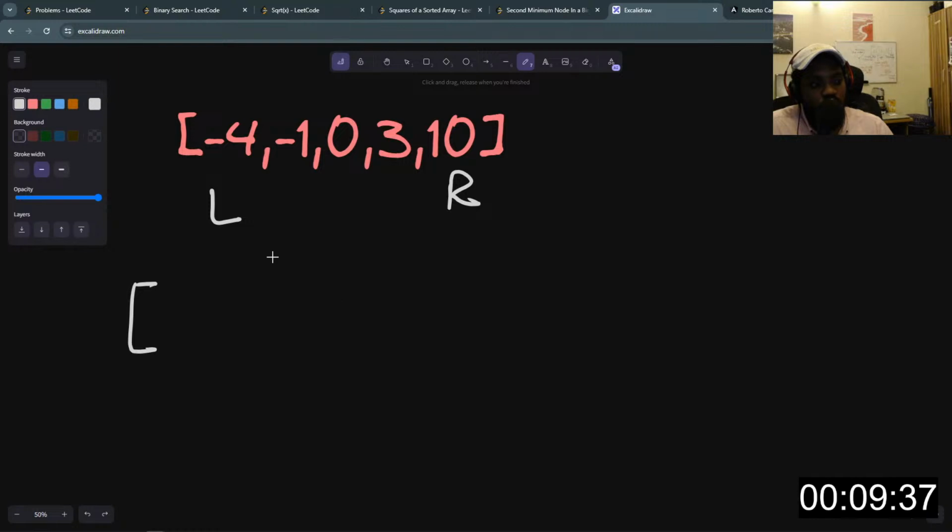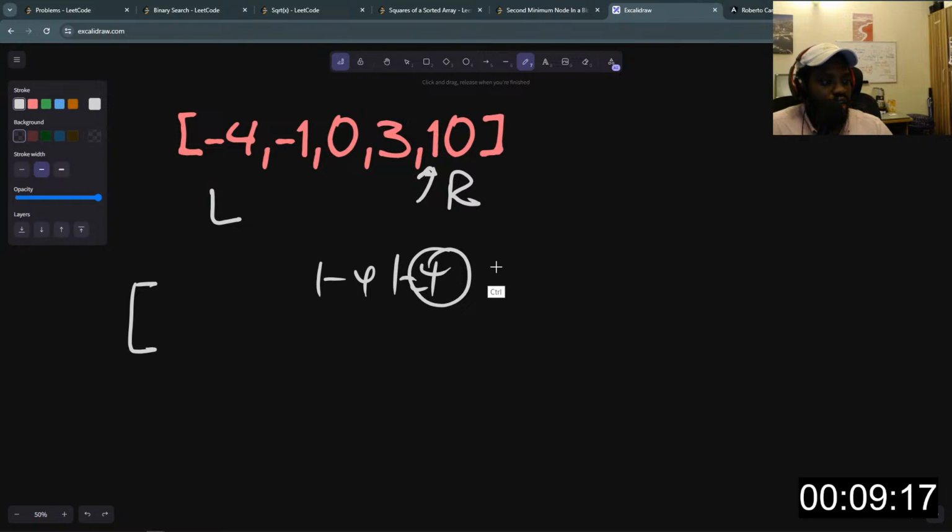So here we'll have -4, right? The absolute value of -4 will be 4, right? This is going to be 4, and we'll compare 4 to the absolute value of 10, which is equal to 10 again, right? So we have 10 here. This will be 10. So we'll check if this is superior to 10, right? Which is also the absolute value of 10. So in this case, 4 is not the larger value, so this will be our larger value, right?